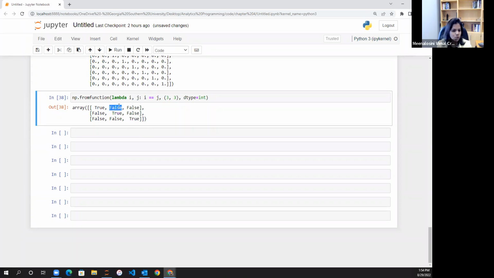And this one is the 1, 0 position, that is row value is 1 and column value is 0. So that is false. So where the index values are equal, there the Boolean value is 1.